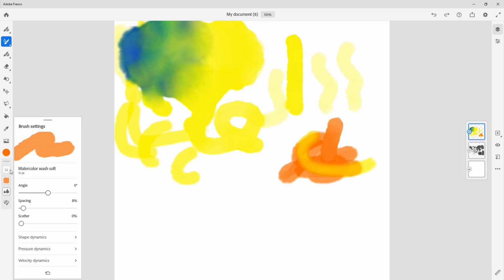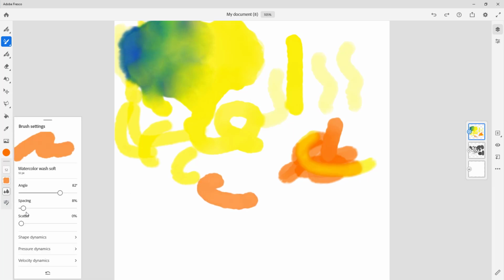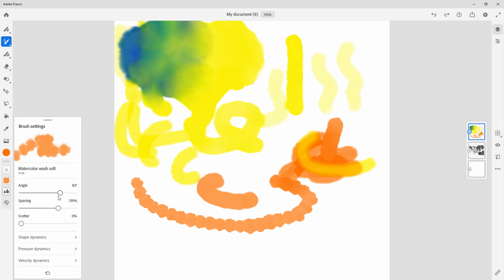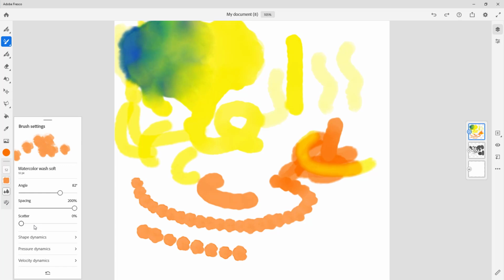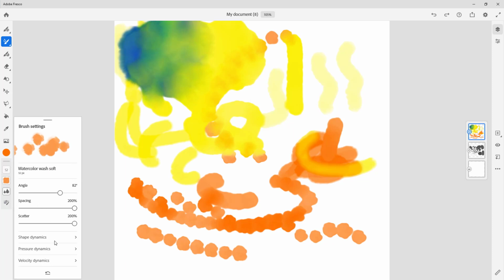You can also change other settings like angle. You can see how it looks when you change the angle of the watercolor. There's spacing between the watercolor, so you can have smudges of little dots right here. That's something you can work around as well. There's a lot of smudges once you do this, and there's scattering as well. If you want it to be more scattered around, you can do that, just like you're randomly painting it out. These are other settings that you have access to as well.